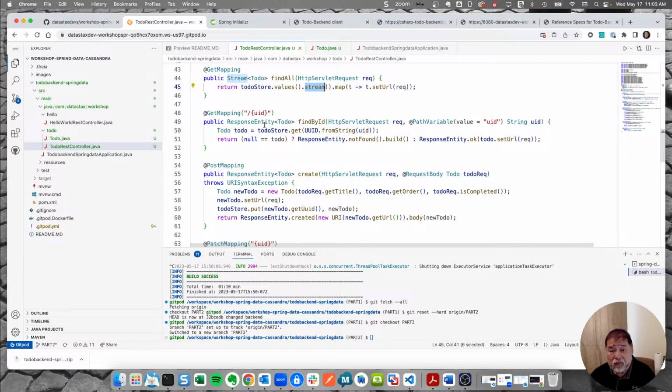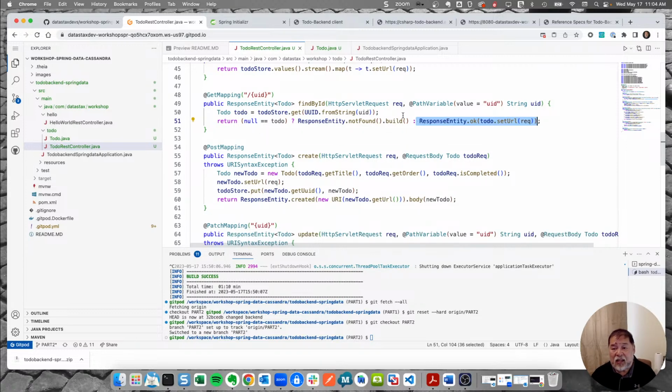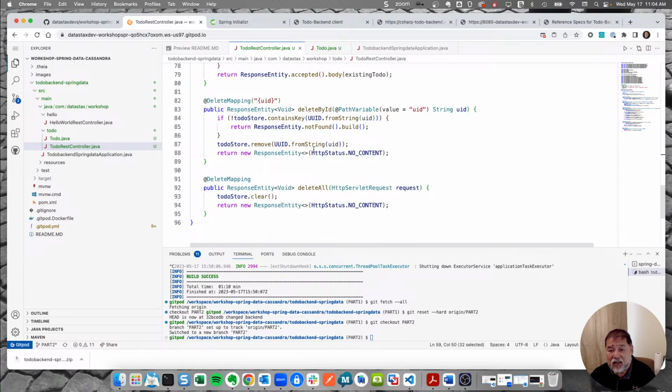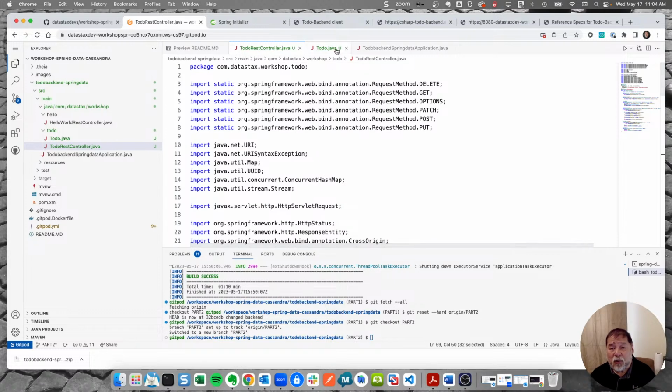And here, searching for a specific UID, we're going to call get, passing in the key because our store is a hash map, and we get back a to-do. If it's null, we're going to return a response entity not found. If it's not null, we're going to return the response entity and its URL. And the post mapping, again, we're going to do a put. So a number of operations implemented.